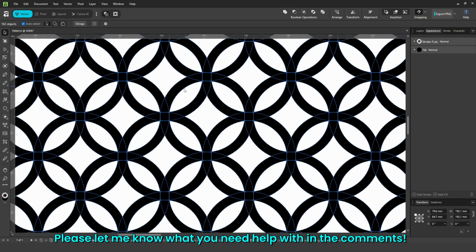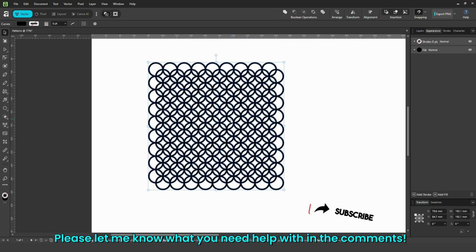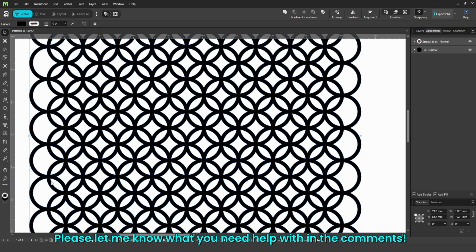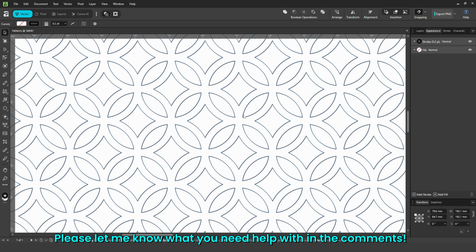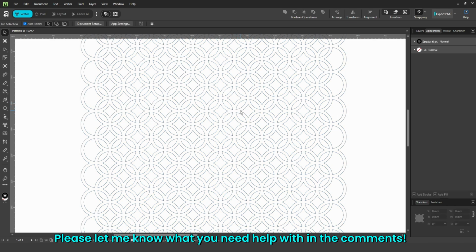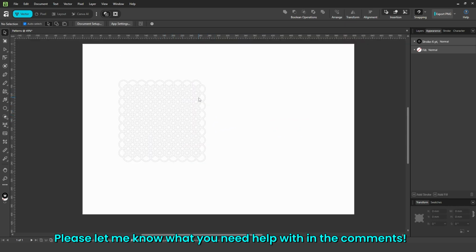This then puts an outline on both sides of the circles. So now with them all selected, we can just go to the Boolean operations and click Add. That then joins them all up to be one solid piece. And if we flip from the fill to the stroke, you can see that's exactly what we've got. So you can do that and make this as large as you'd like.